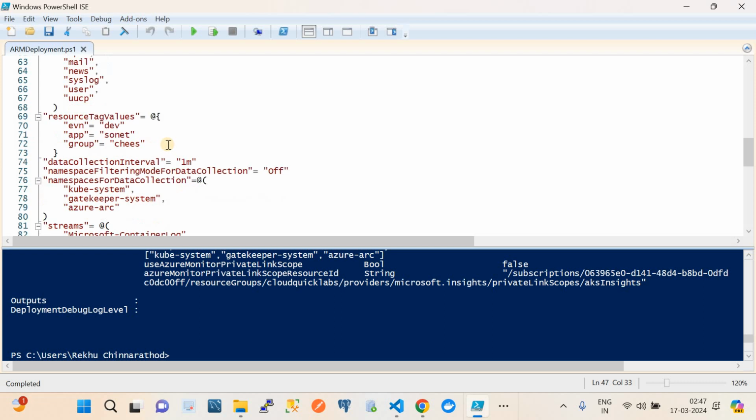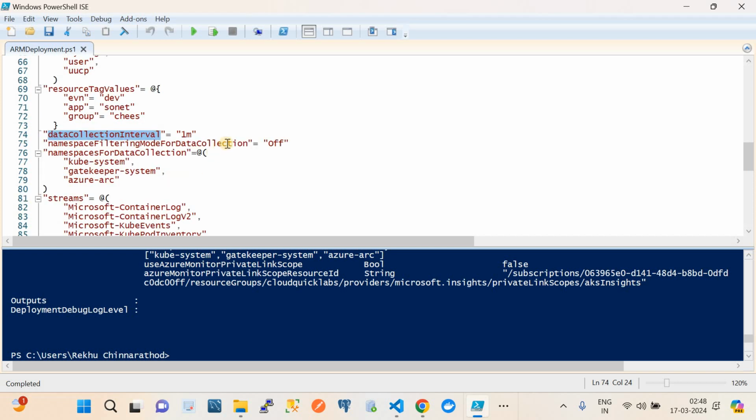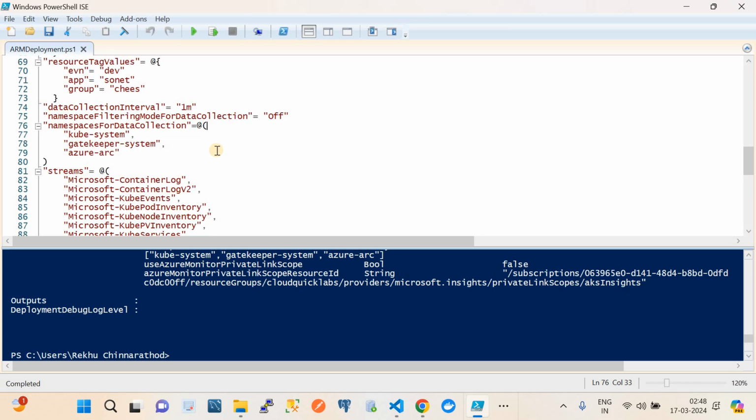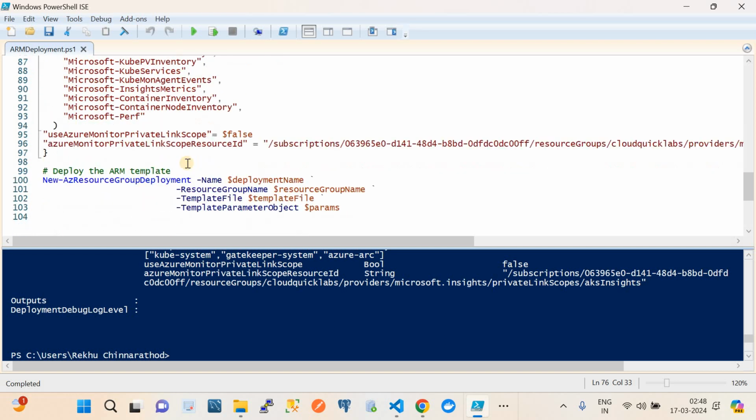Then we have tags and data collection, where the interval is the polling interval for collecting the data. Then this is the namespace filtration mode. This is the default namespace for data collection, in the sense in which namespace the data collection should happen, that is kube-system. All right, these are all the streams. Yeah, this is the private link configuration, which I'm just keeping as false. All right.